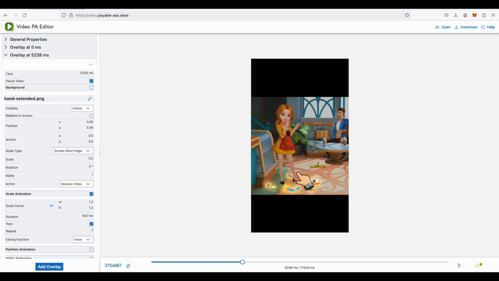Stay tuned for future updates and enhancements to our conversion process. We look forward to assisting you in bringing your Playable Ad to life.